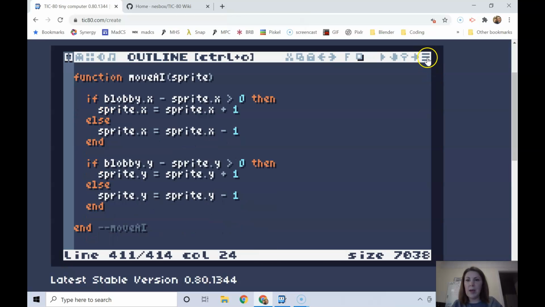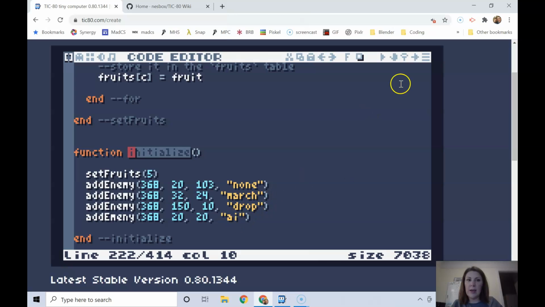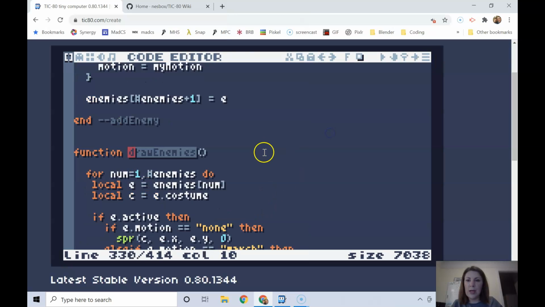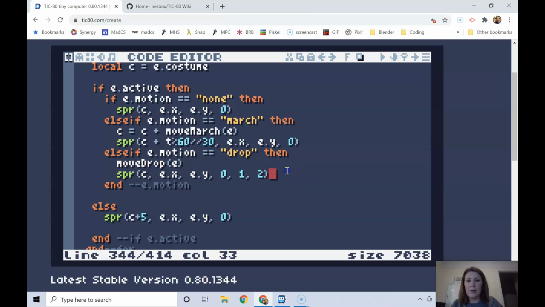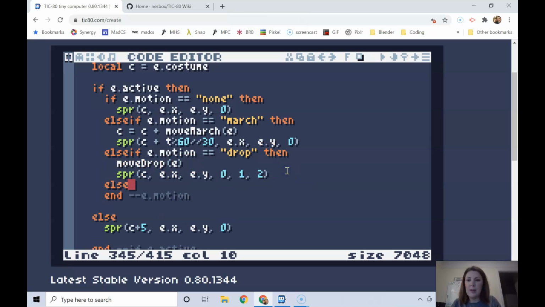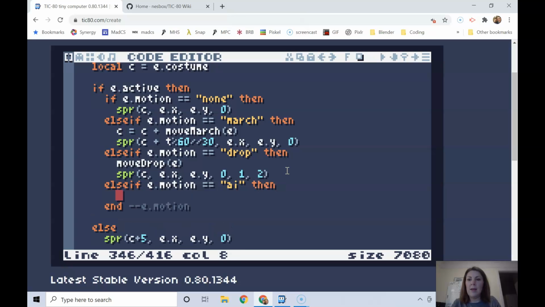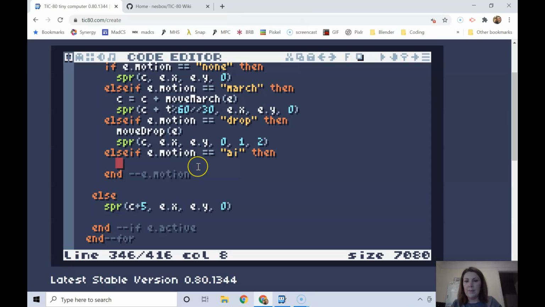So I already have my initialize with AI, but I have not changed my draw enemies. So let's add in another else if e.motion is equal to AI. Then I want to call my AI function. Right now I'm just going to call it. In a second I'll add in the costume because we're going to see that we want to switch costume. So I'm just going to call move AI with an input of my enemy.